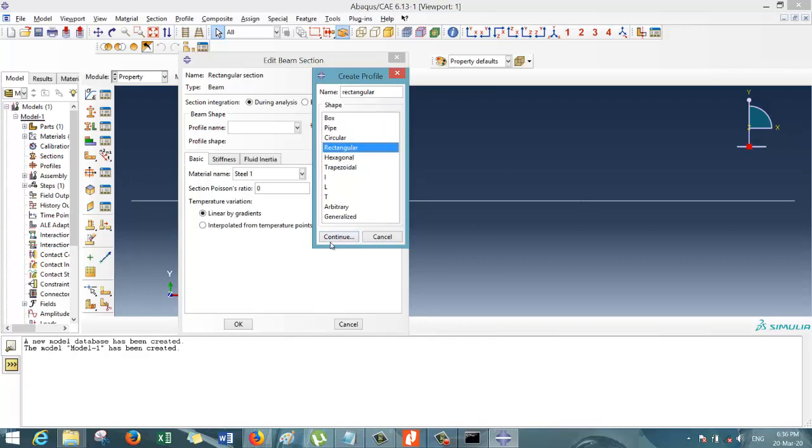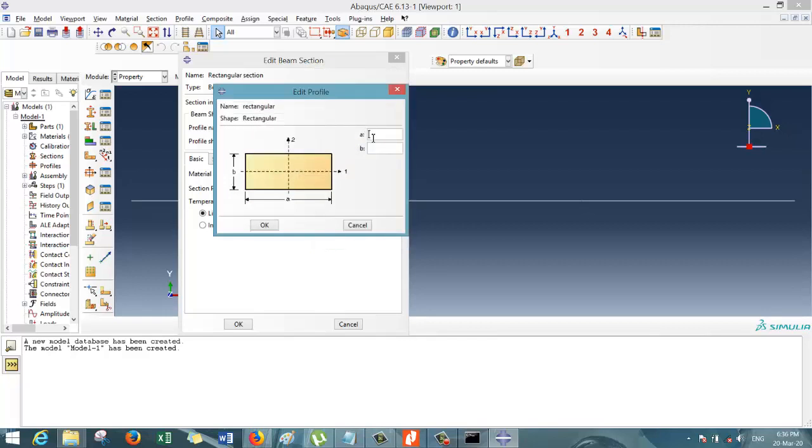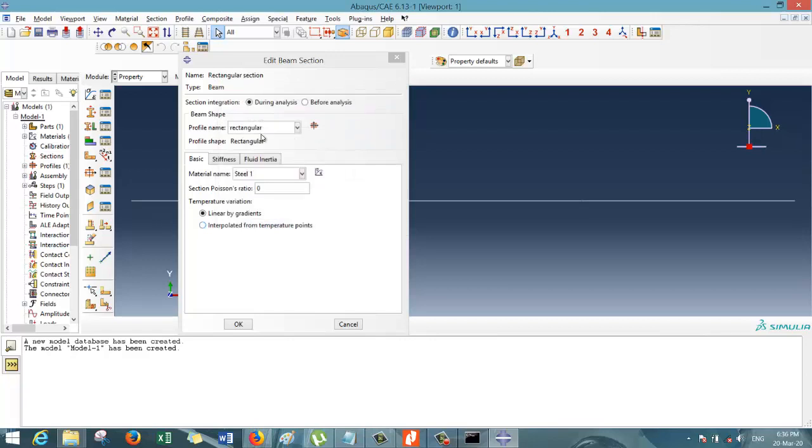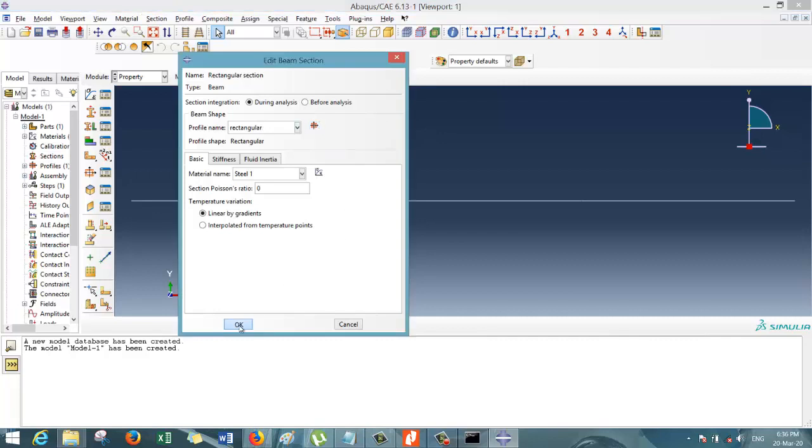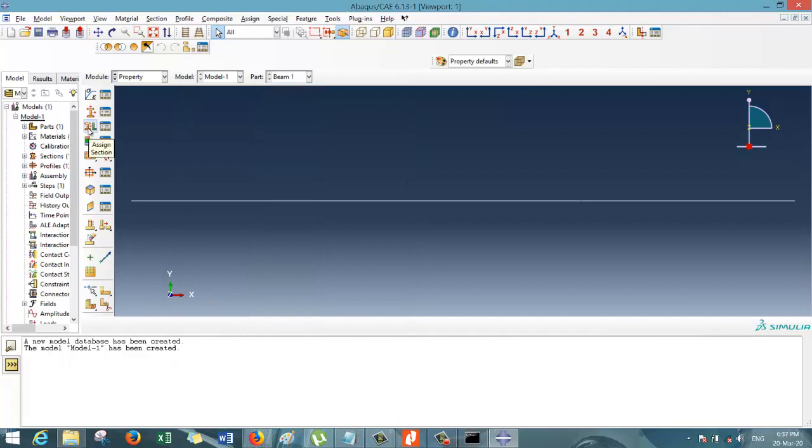Click on the rectangular. Click continue. Here A is the horizontal dimension, and B is the vertical dimension. So the horizontal dimension is 0.2 and the vertical dimension is 0.4. So click OK. So the rectangular cross section that you have created here is listed over here. Then click OK. Then we have to assign the cross section to this beam. So that is the third option, assign section. So click on this assign section.